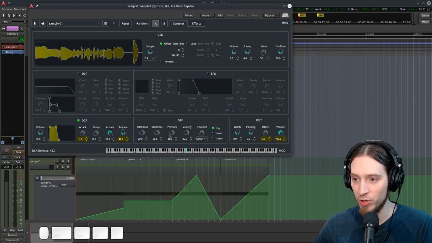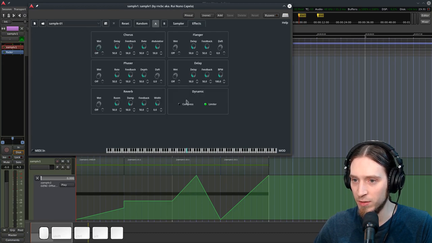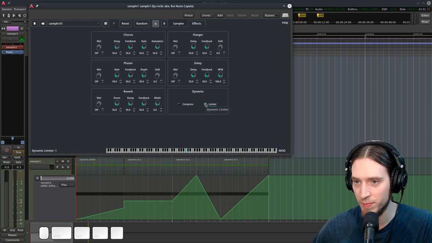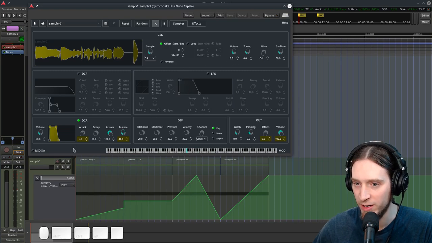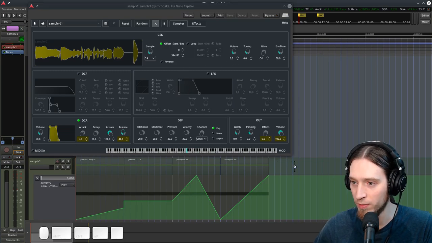There is a certain polyphony here. I don't even know if it's limited by anything. Let me see effects. Oh, by the way, it has a built-in limiter, which is on by default. I don't even know how it works. I don't know what the polyphony of this sampler is right now, but I think it plays everything we throw at it.